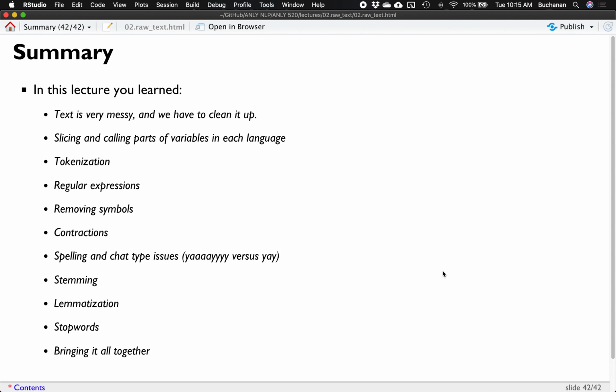So again, this is a list of things, but the order of doing them and which ones I do for each analysis is something we'll learn as we go. So you'll figure out what system of normalization works best for you based on the task at hand. So next up is going to be part of speech taggers. We're going to talk about what that is and how those work.